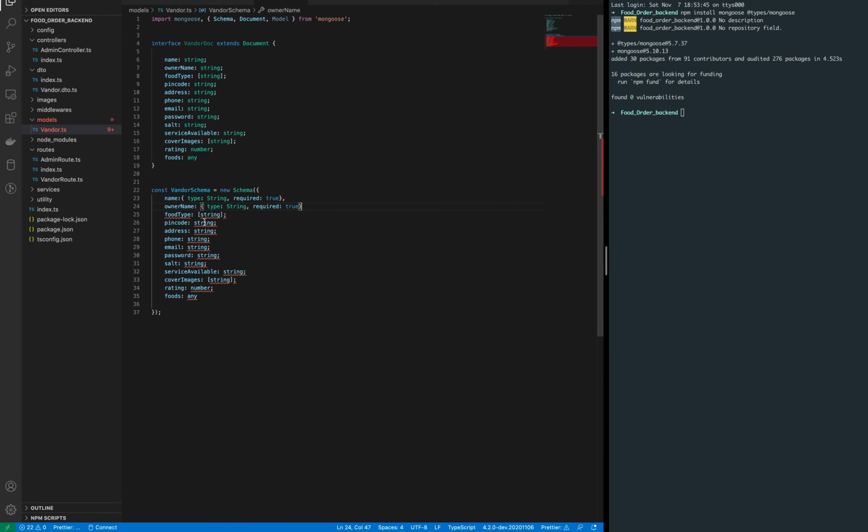Have you seen here this small letter string is not working, whereas the small letter string works with TypeScript. So this is a kind of MongoDB convention for data types. We will follow a capitalized version for MongoDB and small letter version for TypeScript.